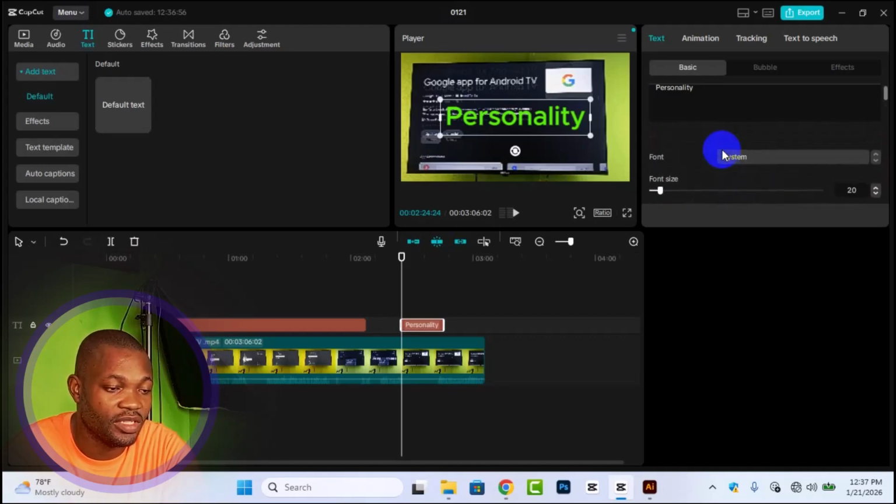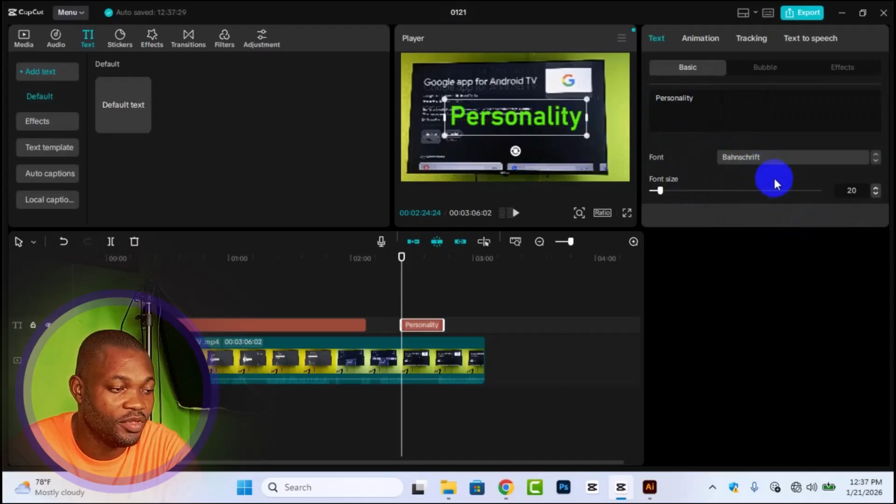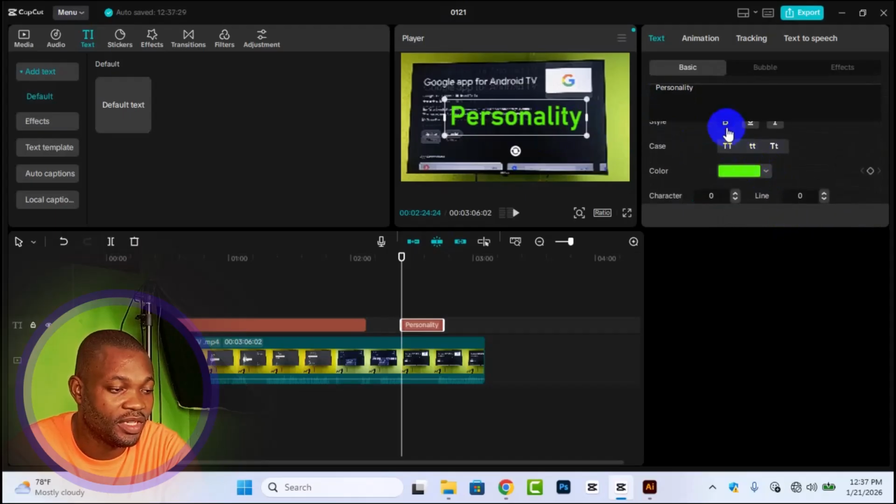You can also come to the system font right here, and then this will allow you to choose different types of font that you like. So I'm going to use this particular font right here, and I'll make it more bold. Then we can position the text anywhere. So I'm going to go ahead again.